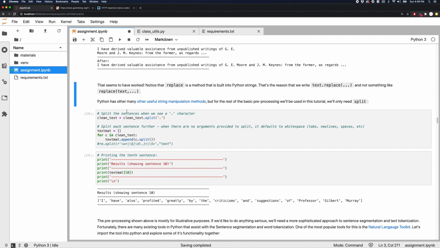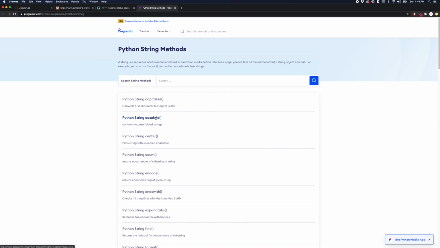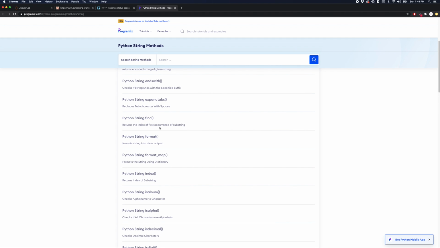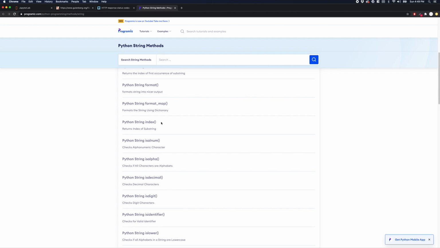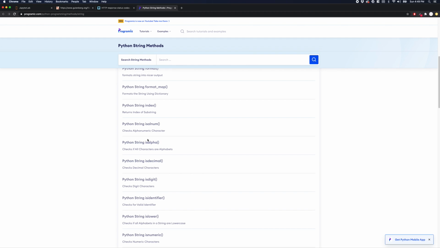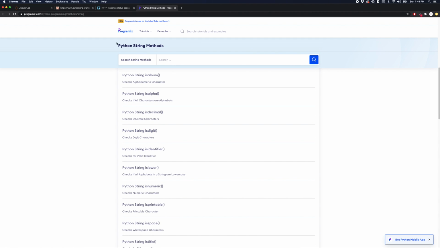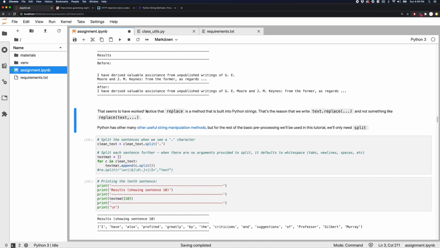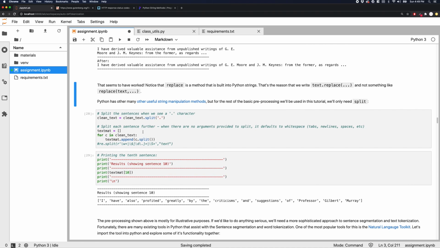Python actually in general has a lot of useful string manipulation methods. You can learn more about those here. I've included a hyperlink. You'll see that, for example, you can find the index of an occurrence within a substring. You can find if it's a decimal, if it contains a digit, if it's lowercase. There's a whole bunch of very useful things that will be great for your NLP toolkit. Okay, great. So let's carry on here.